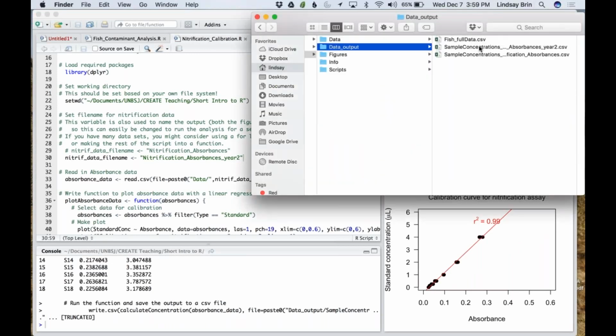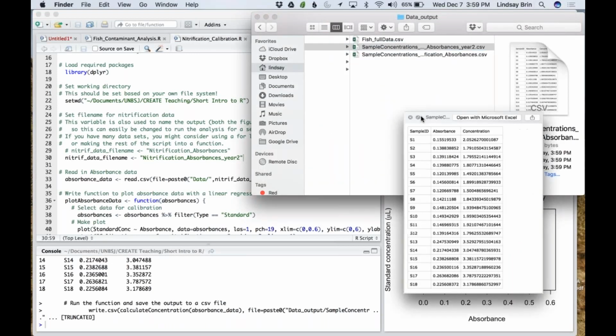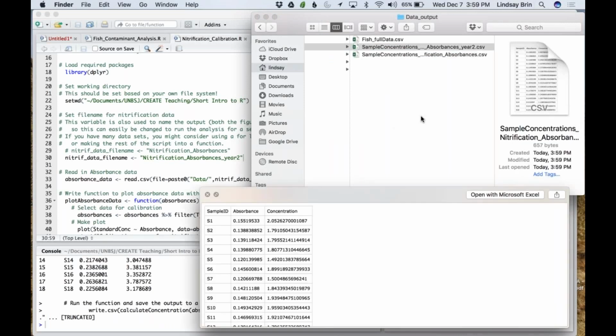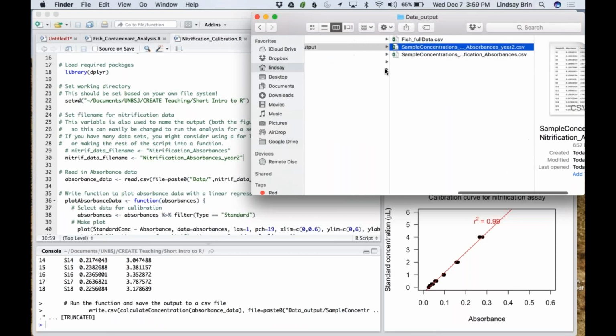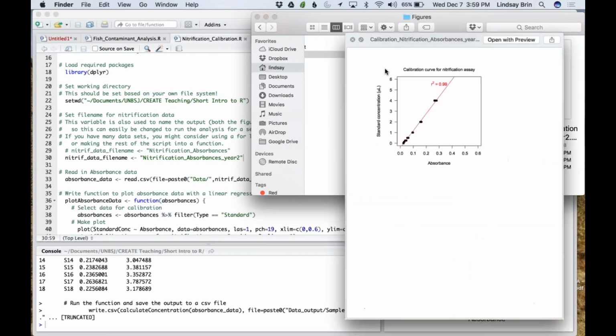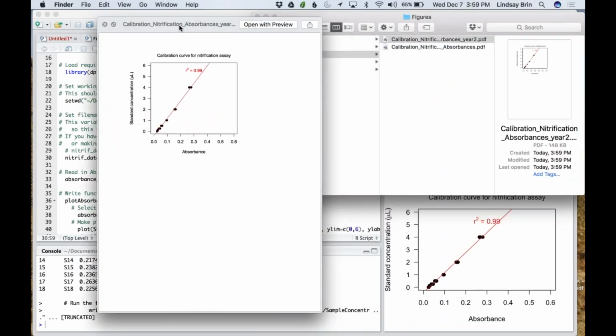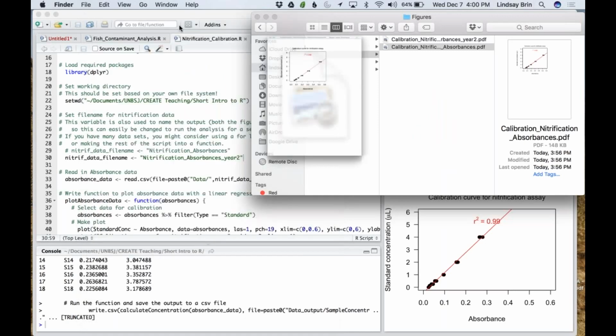And if I go back to my files, I now have two data files, CSV files, that have the absorbance data and the calculated concentrations. And I also have 2 different PDF files, one for each of those analyses. So that's how you can start to think about setting up your analysis in a way that you can apply it to multiple different data files, potentially from different years of data or different runs of data or different sampling sites or sampling dates or whatever makes sense in your own context.